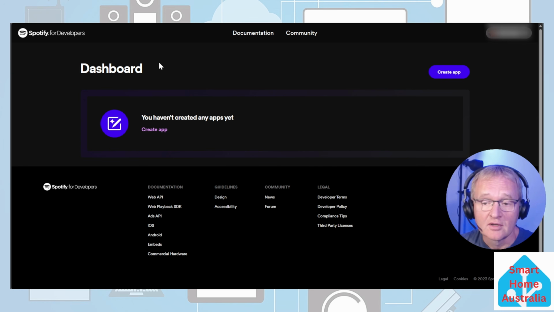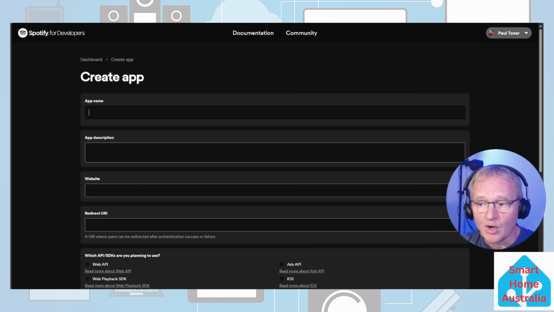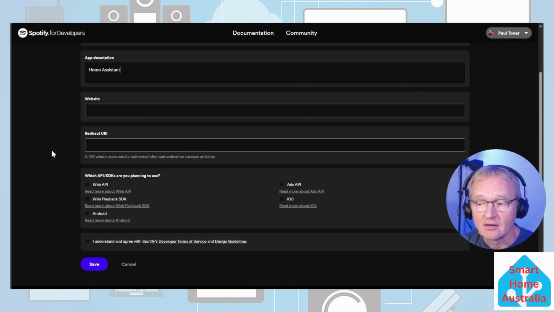I already have one, so mine logs directly into the account. Now press the Create App in the top right-hand corner. Give it an appropriate name. The app description is mandatory, so enter in an appropriate description. The website can be left blank. However, the redirect URI will be required.